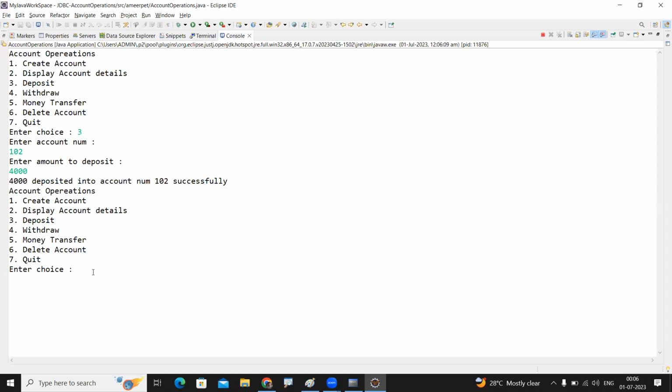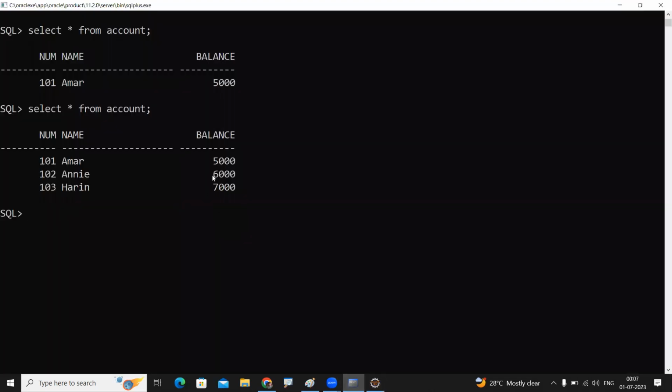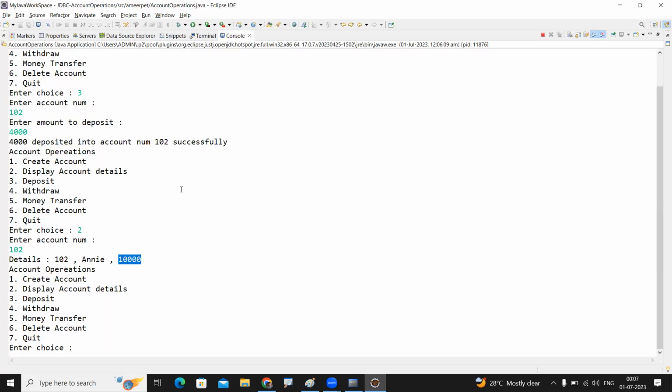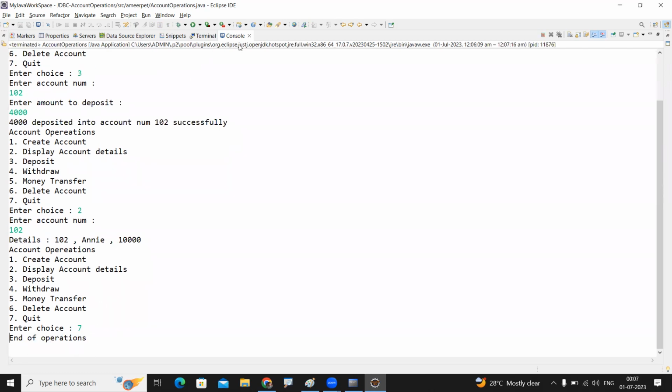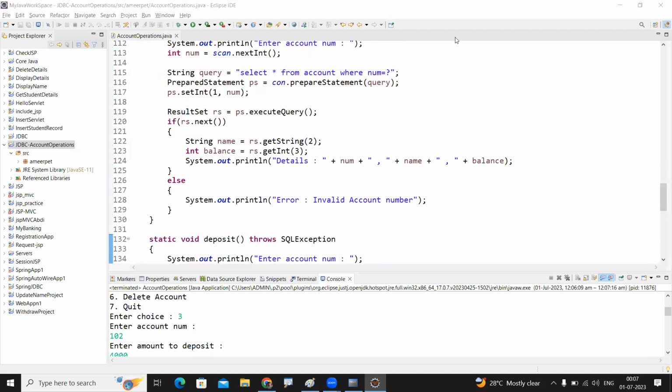Enter your choice. If you want to check the details, you can check also. Display details, enter account number 102. Look at this, it's not 6,000, it's 10,000 now. If you want to check here in the database, look at this, 6,000 rupees became 10,000 rupees. Then I don't want to continue, just quit. End of operations. So this is the simple way to perform the deposit amount.